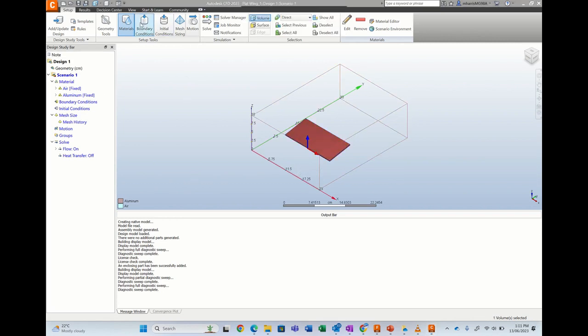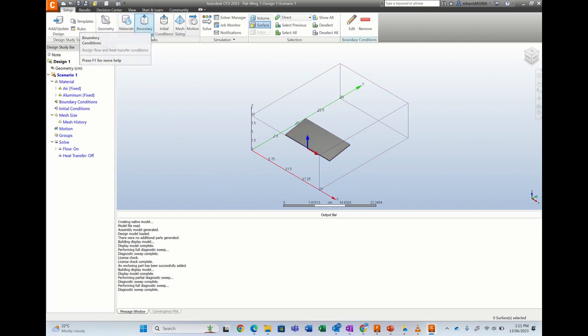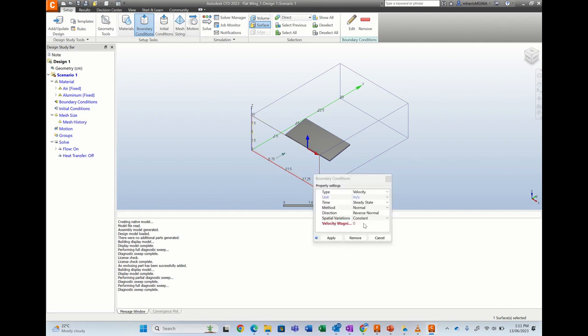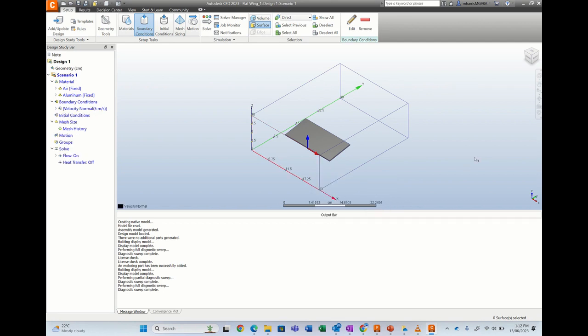Okay, now what we're going to do is select boundary conditions, and we're going to be selecting on the front surface here, going back to edit. We're going to set this velocity to 5. I know that we can only really get about 3.3 sort of type of speed out of it, but this is where the wind is going to come from, or the velocity, and we're just going to apply it.